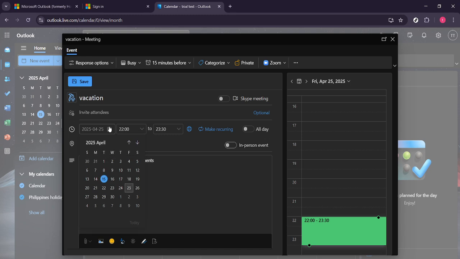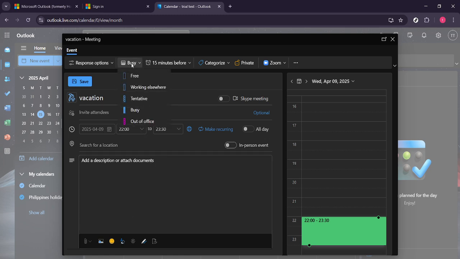Now, one important consideration is to customize your status for this entry. Near the top of the event creation window, you'll see an option that defaults to busy. Click on it and you'll see an option to change it to out of office. This ensures that your status is accurately reflected to others who might be trying to schedule meetings with you.